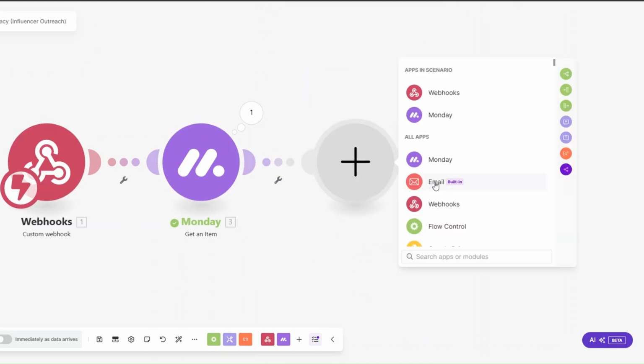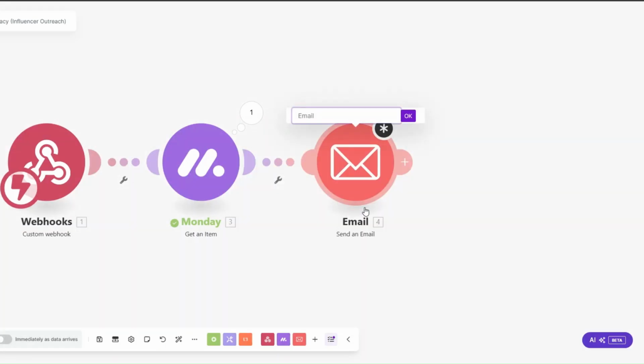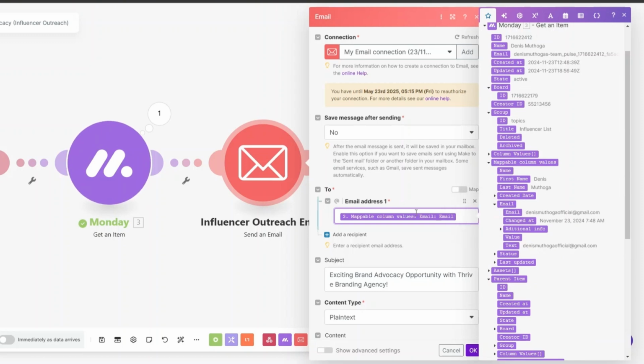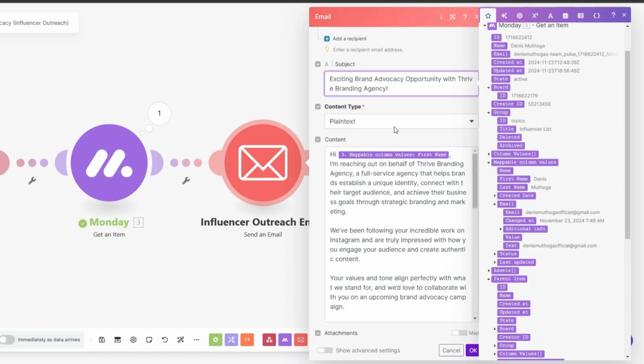So here on emails, I'm going to click on send an email module, and then I'm going to rename this to influencer outreach email. And then click on OK. Now for the email address, we're going to add our influencer's email address from Monday. The subject line of the email could be along the lines of exciting brand advocacy opportunity with Thrive Branding Agency.